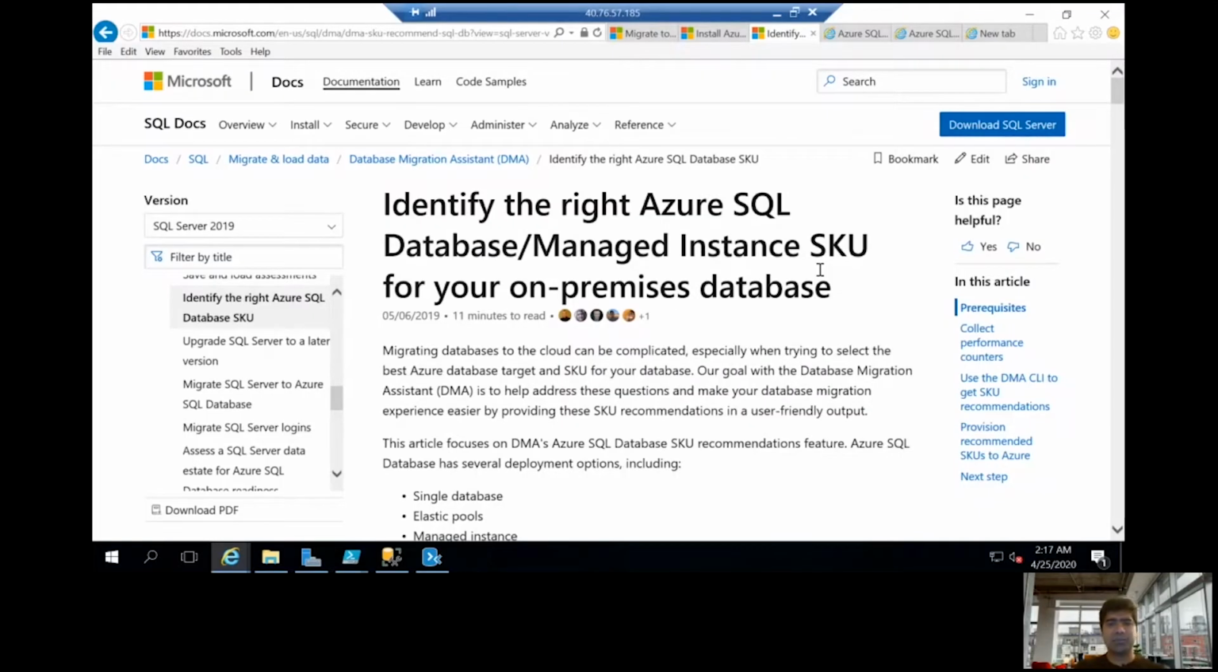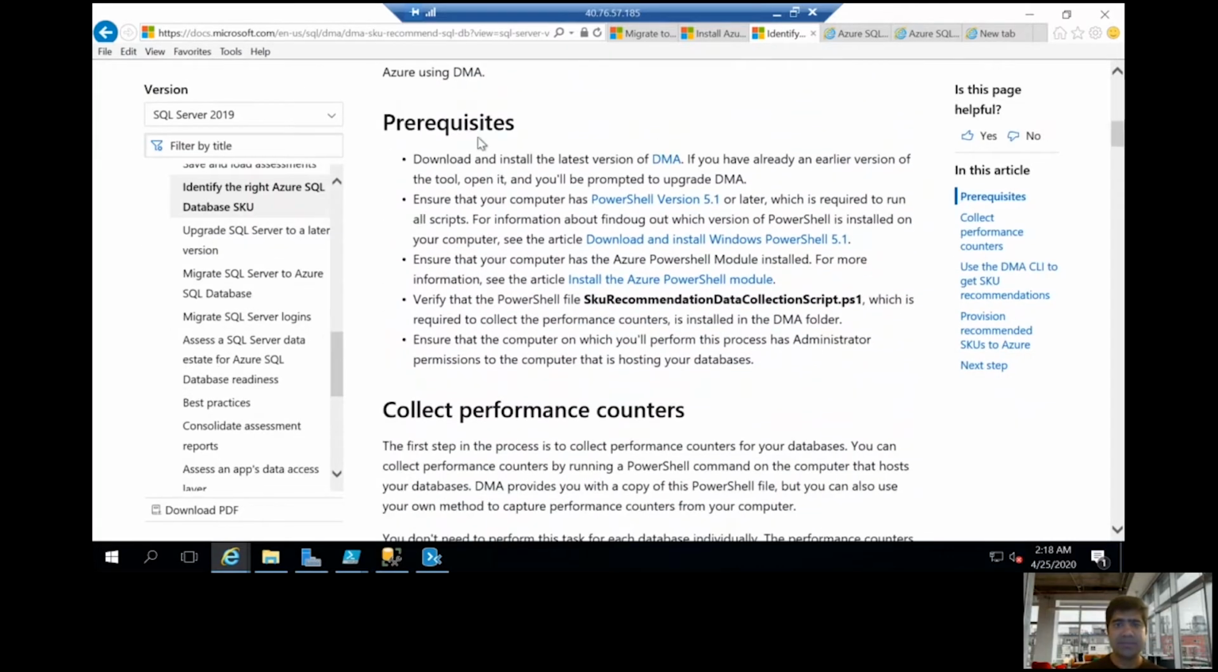I've created this virtual machine for the demo purpose, and in this virtual machine you can see this URL, which is about identifying the right Azure SQL database or managed instance SKU for your on-premises database. I have used this URL as reference for making this video. So let me walk you through step by step. You can see there are prerequisites here.